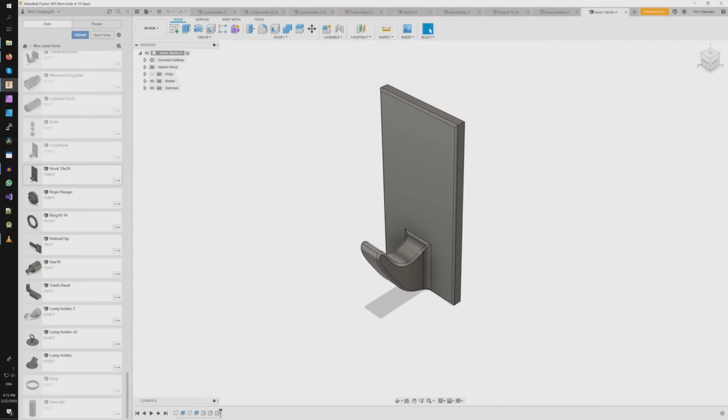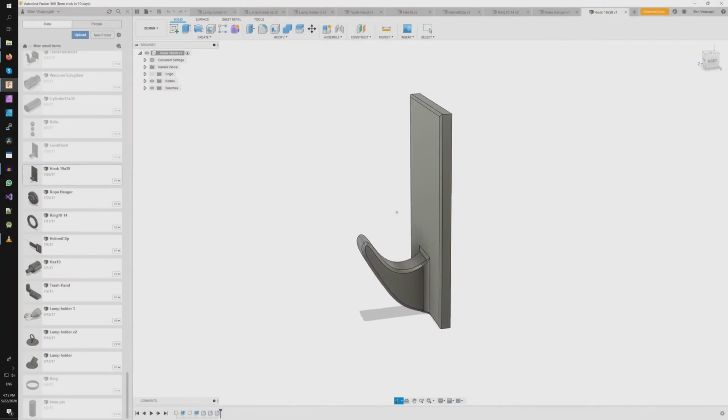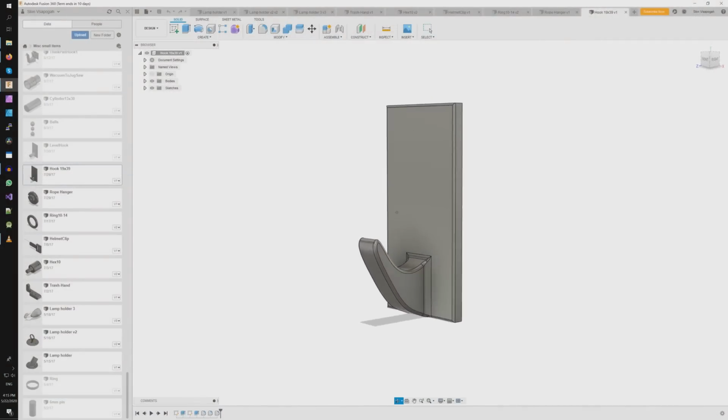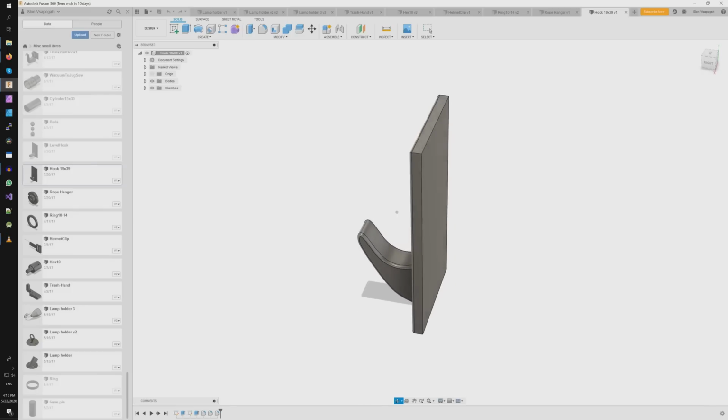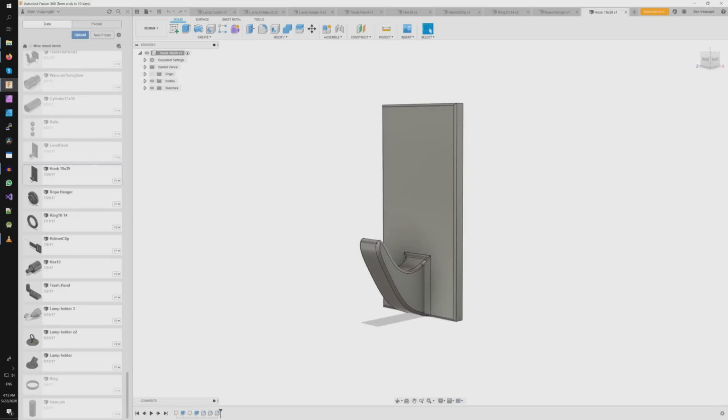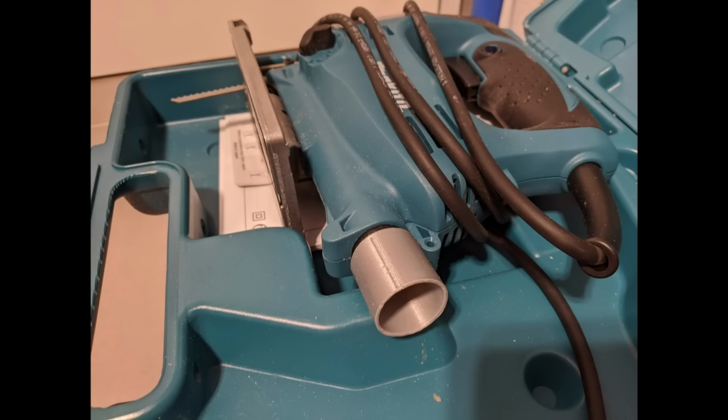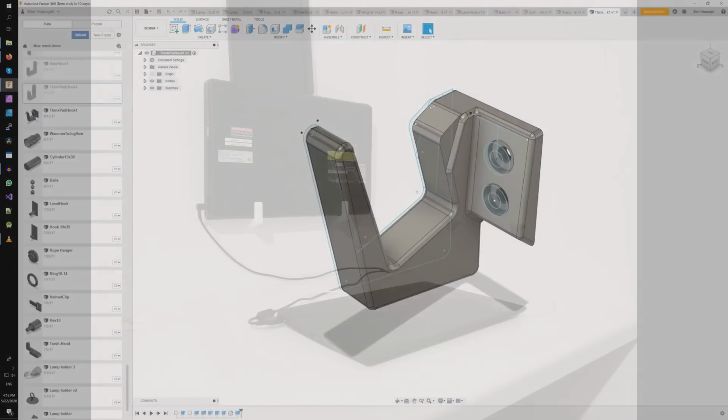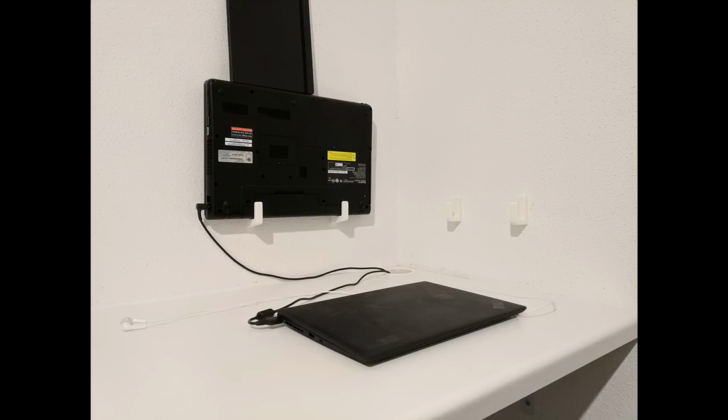A hanging hook that is supposed to be attached to the wall with a double-sided tape. They kept falling off after a few days because I neglected to clean the surface properly before attaching them. I later printed a more reliable version of this. A vacuum hose adapter for a jigsaw, still in use. Wall hooks for laptops, still useful.